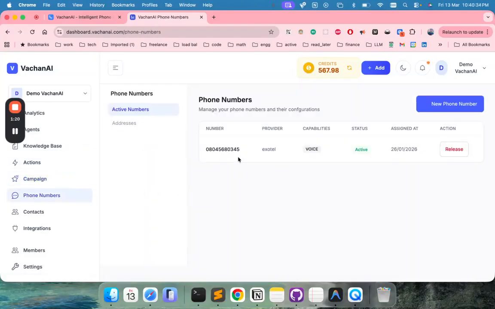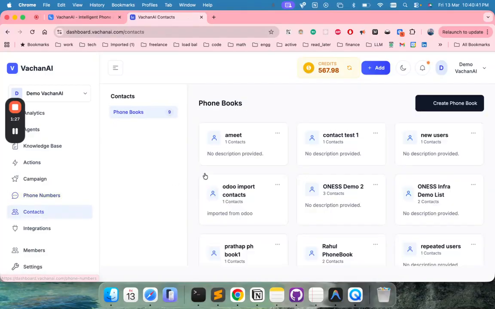Phone numbers tab is where you get to see the phone number assigned to your account with which all the outbound calls would be made. And in the contacts tab you will be able to create all your customer contacts so that an agent can make those calls for you.